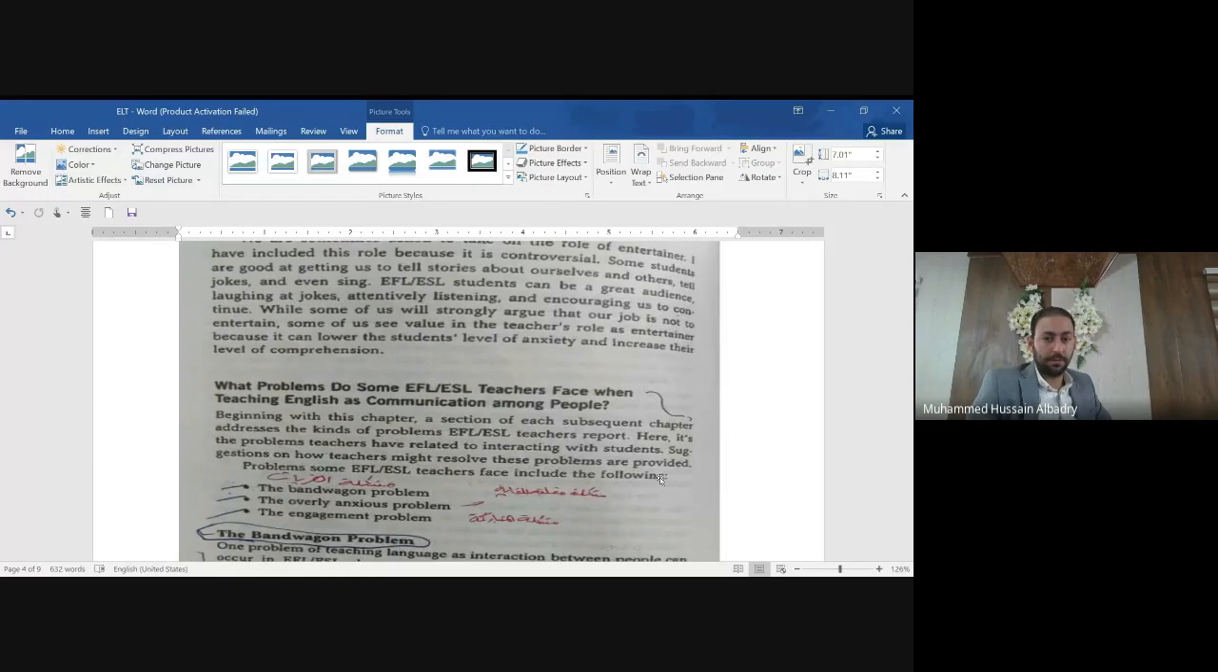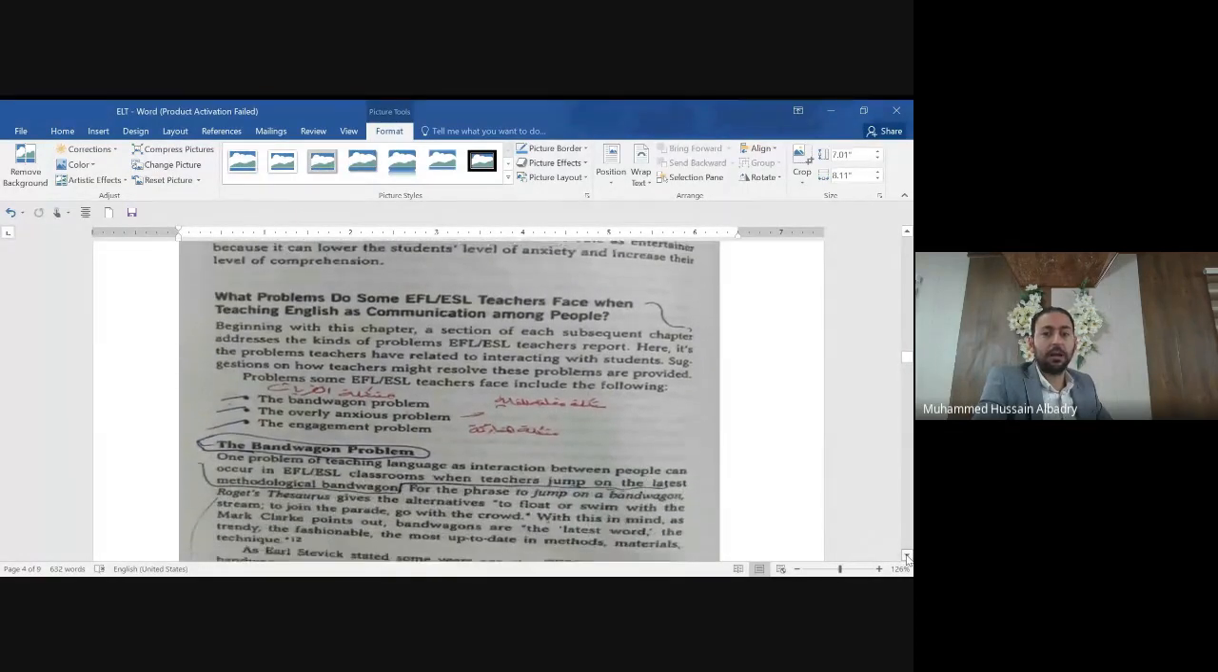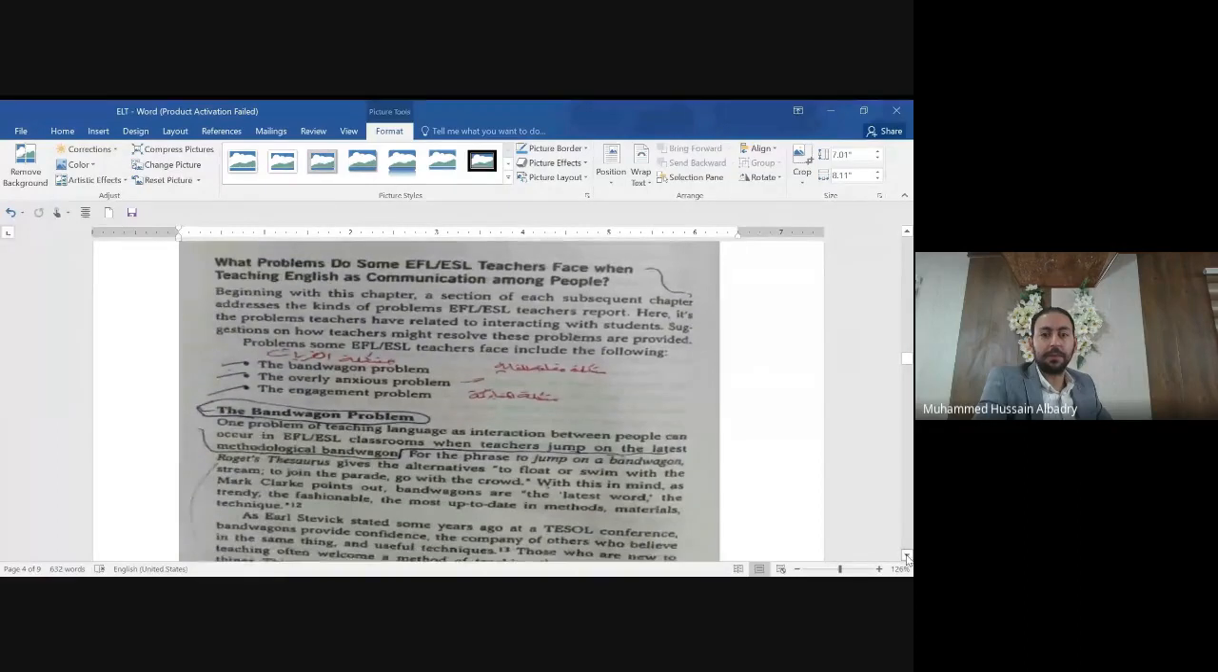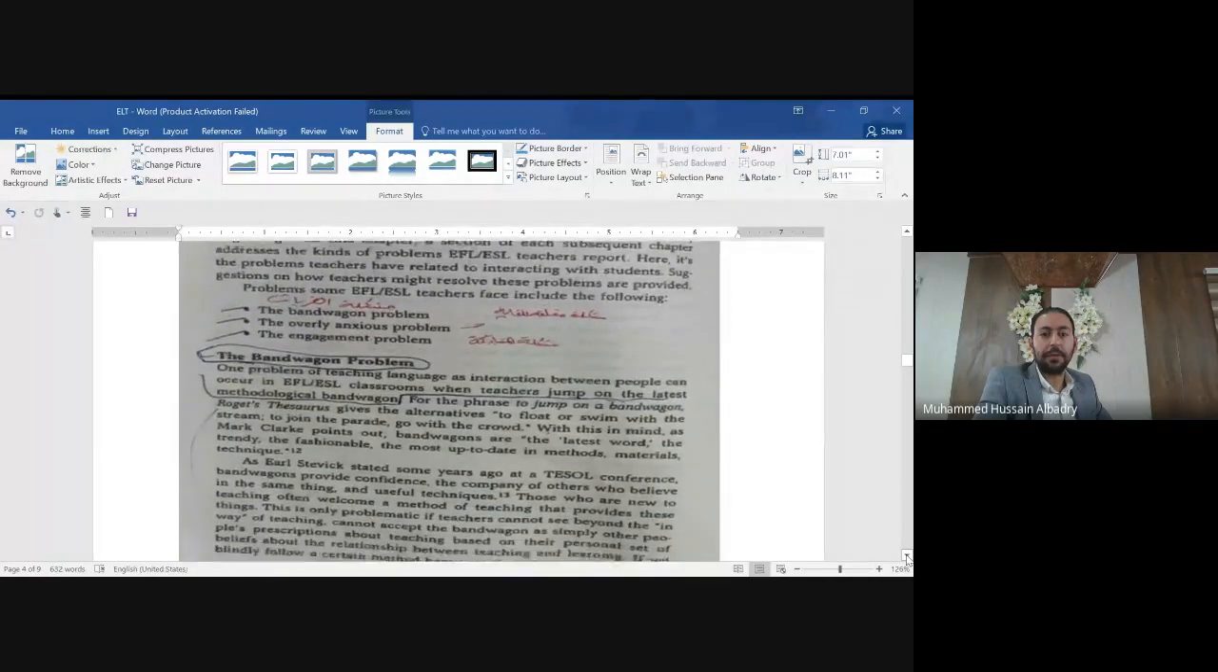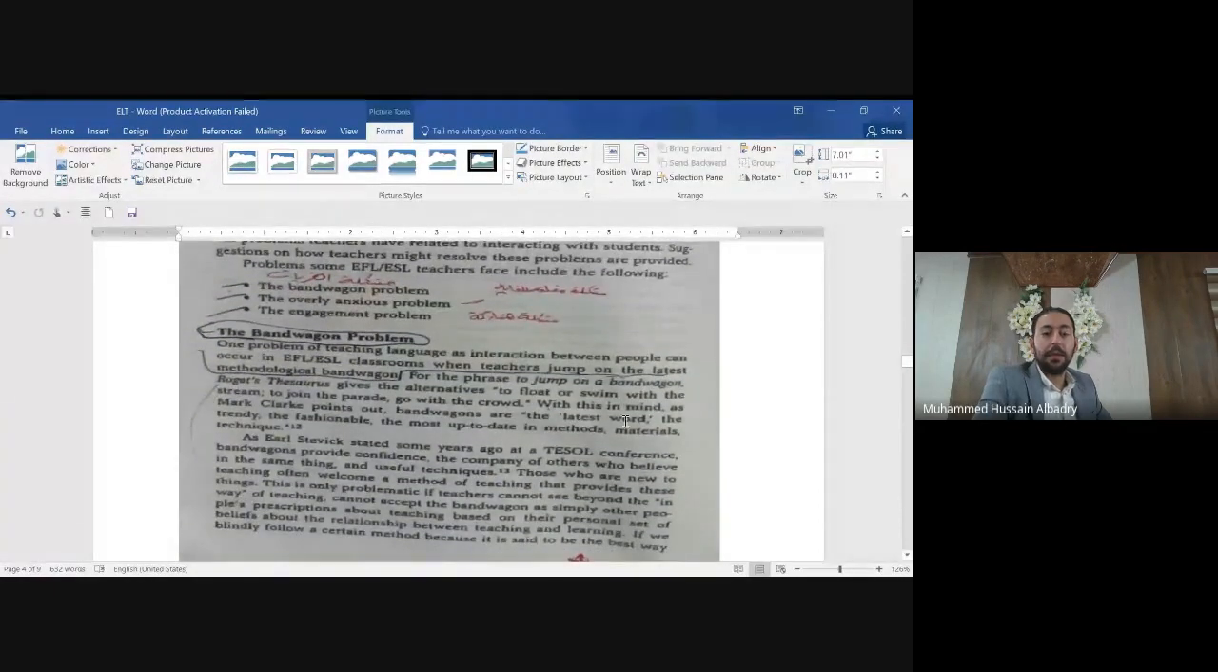Number one, the bandwagon problem. Number two, the overly anxious problem. Number three, the engagement problem. What is the bandwagon problem? The bandwagon problem. Bandwagon is a term.